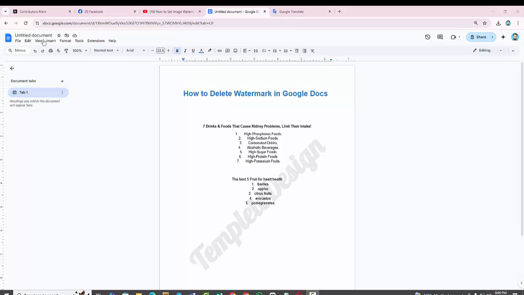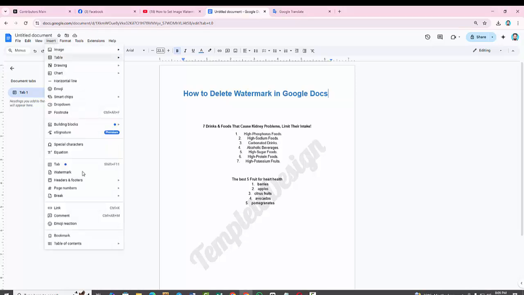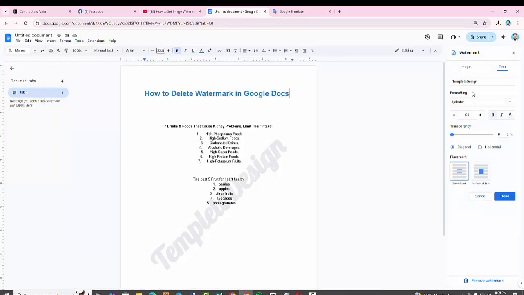Now go to the Insert menu option, then click. Now we select Watermark. Then we see the new interface. Then we see the text watermark. Now I show the watermark. Now delete the watermark from there.